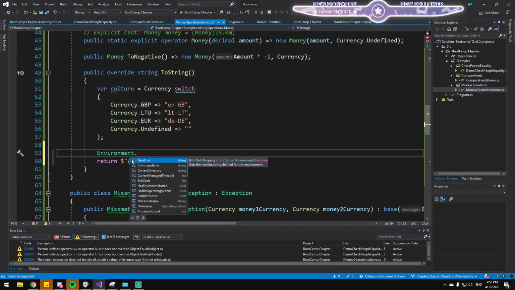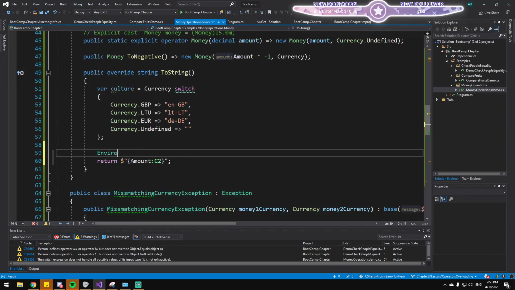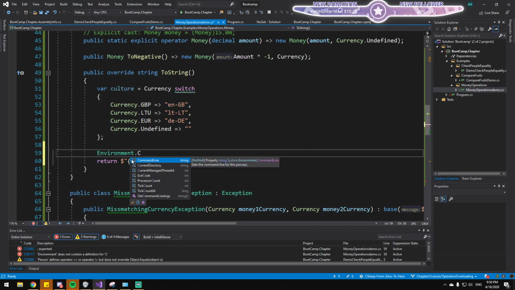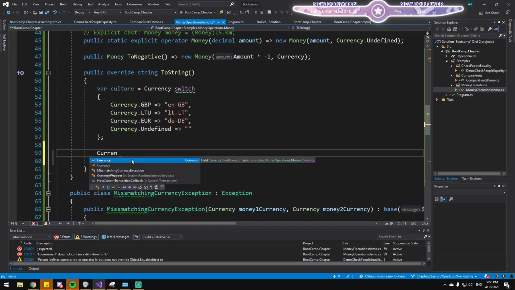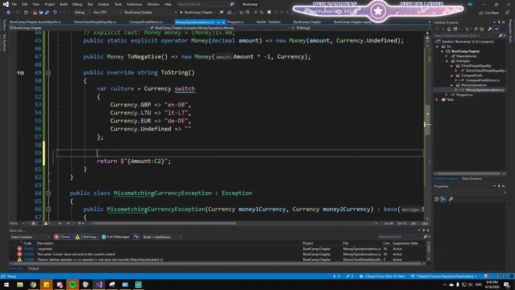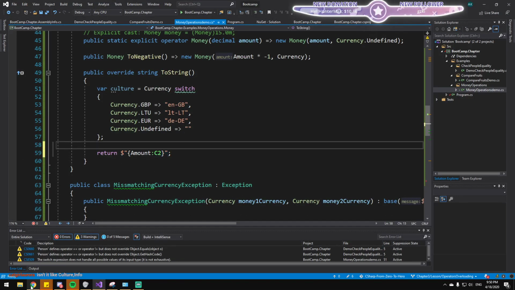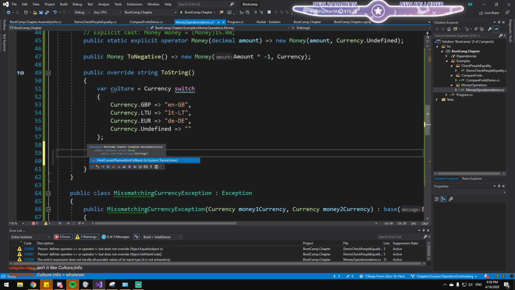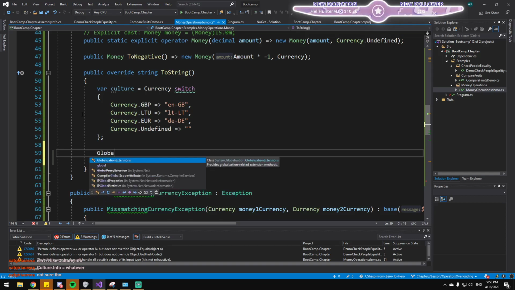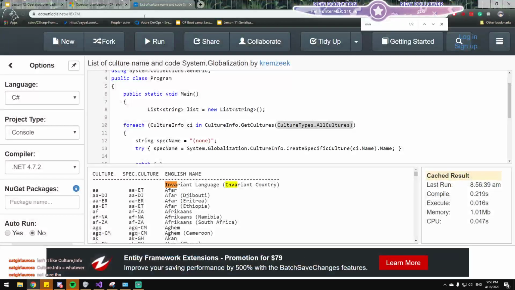Environment, culture, current, no, current, crap, I don't remember. How do you set culture? Here I can definitely not do that. Current culture info. Globalization. No, okay, I won't guess. Let's Google.